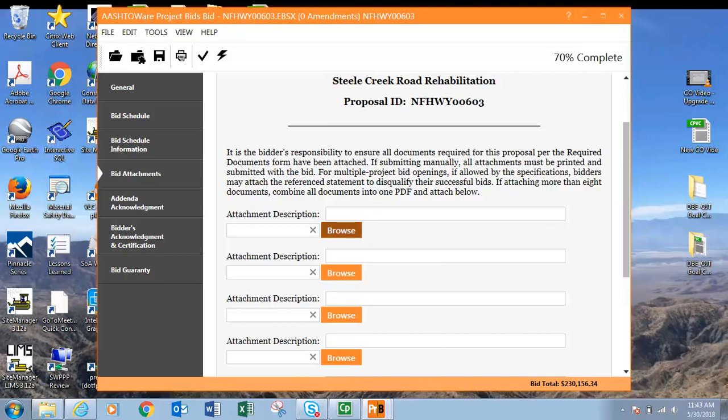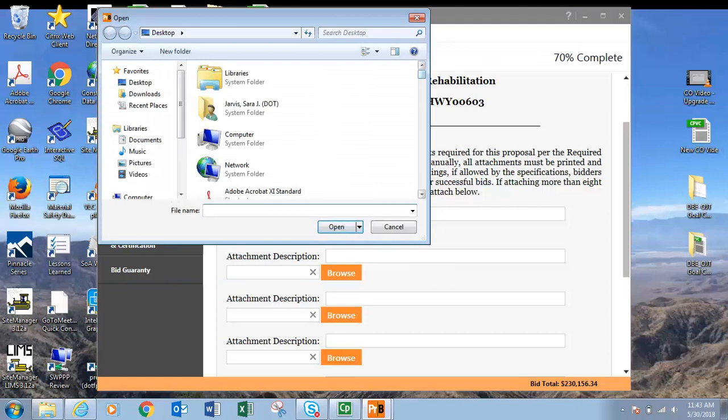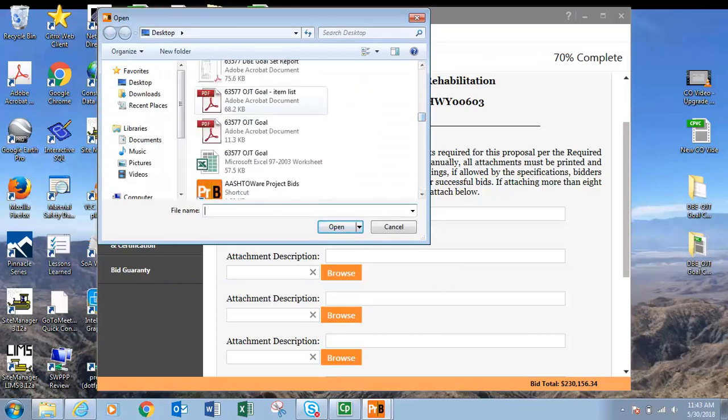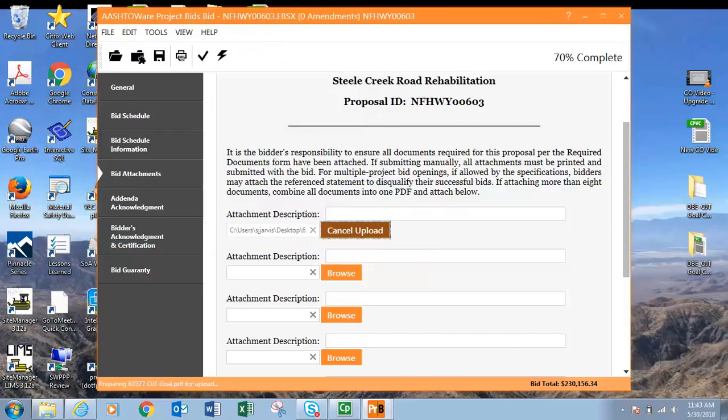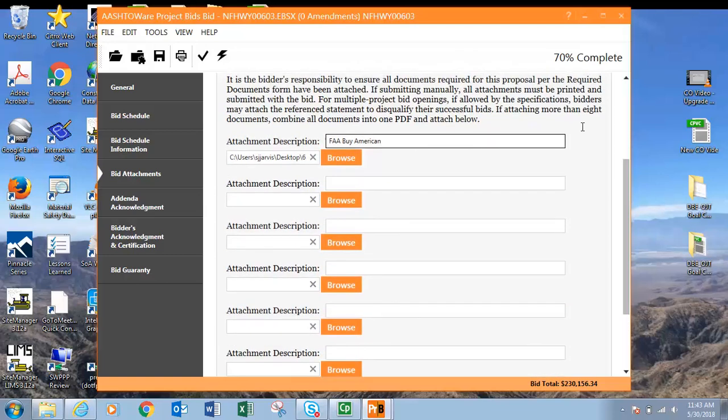It's just like browsing and attaching any document on your computer. So you'd browse, I've got just a document I can use. It'll upload it. I'll just say this is Buy American, even though we're doing a federal highways project. And so this attachment will also be submitted and come through to the department with your electronic bid. So you can do this for several attachments. If you have more than 8 attachments, there's 8 spots here, you can just combine some documents and then write a long description explaining what it is.